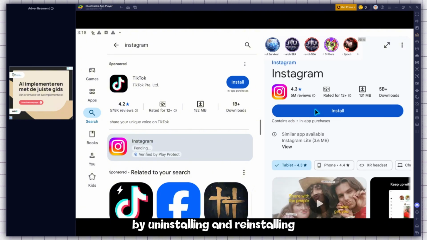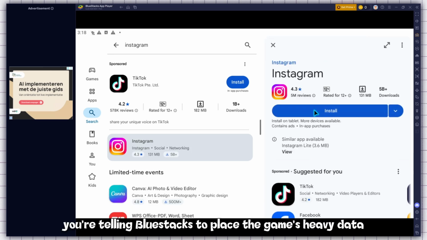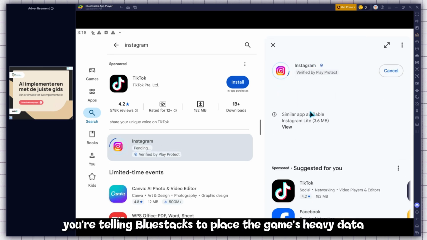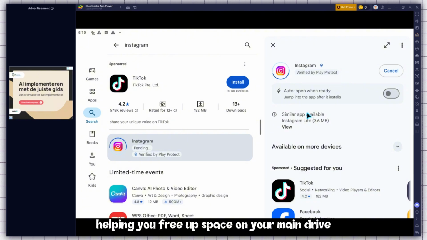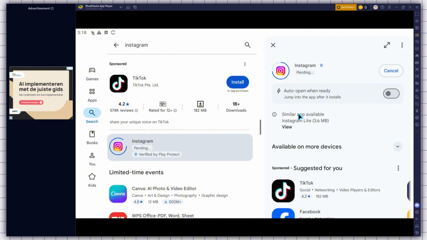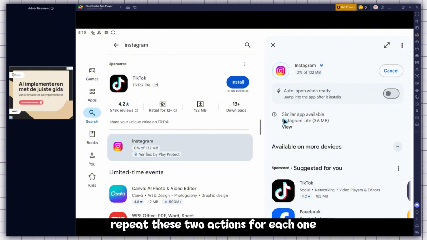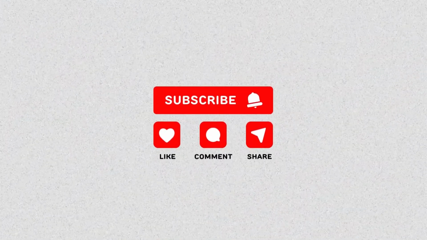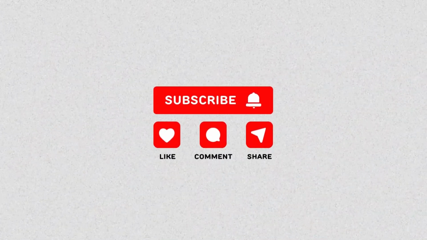That's all there is to it. By uninstalling and reinstalling, you're telling Bluestacks to place the game's heavy data where your instance lives, helping you free up space on your main drive. If you have multiple titles you want moved, repeat these two actions for each one. It's a straightforward way to keep storage organized while continuing to enjoy your games inside Bluestacks.